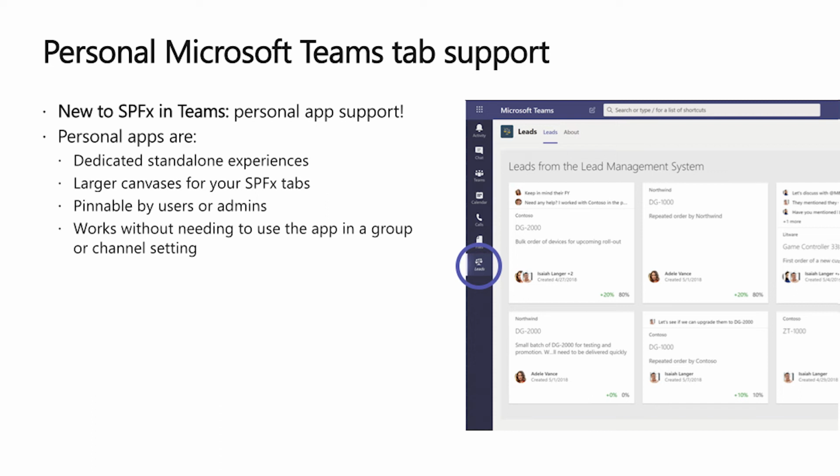Personal apps are also a great way to surface all the tabs you have across multiple channels so that you aggregate tabs for your users in one place in Teams. This makes it easier for users to see an overview of all of their tabs. So next, I want to show you a demo of this functionality and what it looks like to use these apps in Teams and how you can pin them for easy access.